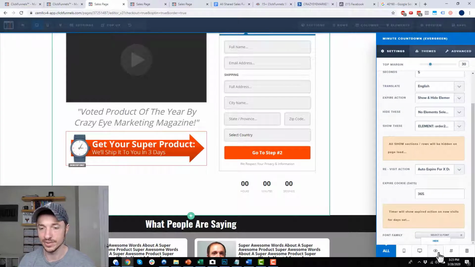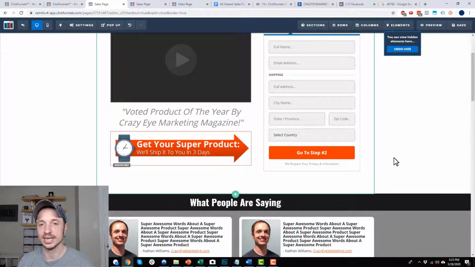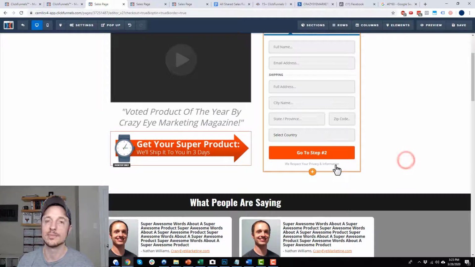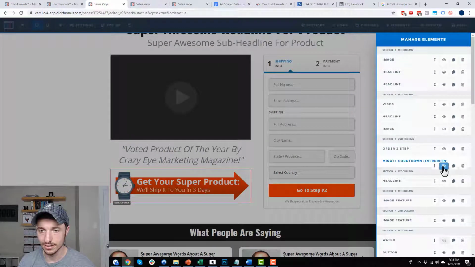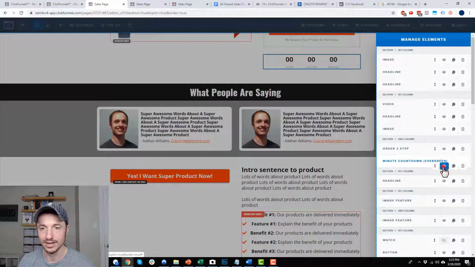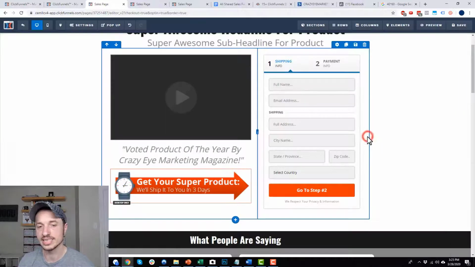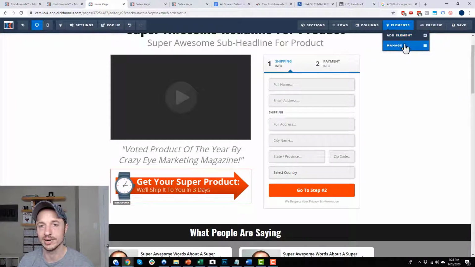So let's flip the little eyeball here so that we're not seeing the timer. Now, if you want to bring the timer back because you need to make changes to it or something like that, you just come up here to Elements, Manage, and then you locate your timer here, and you can turn it back on. So that's how you can find it again, up under here in Manage.